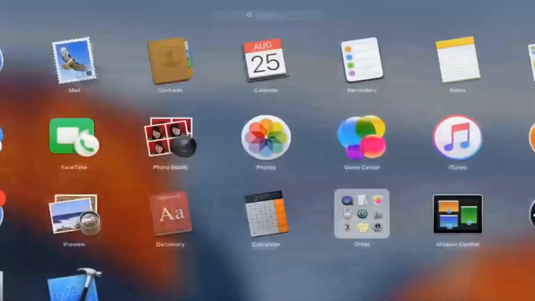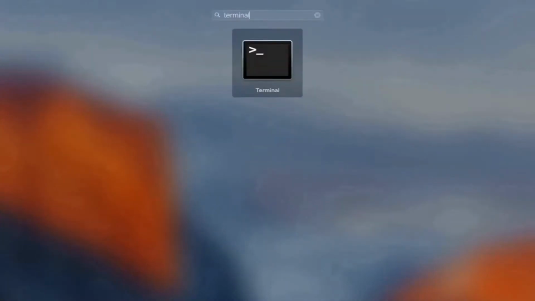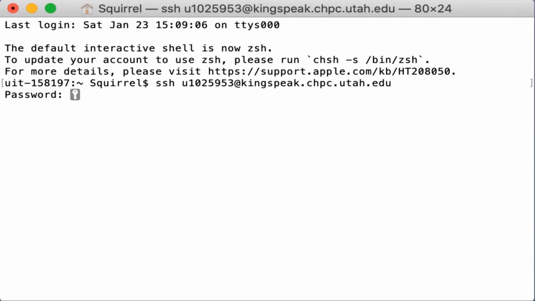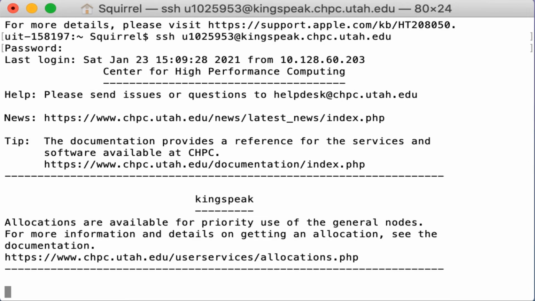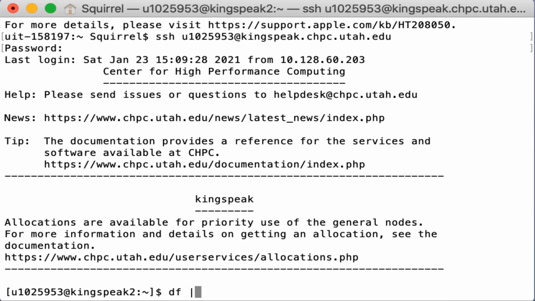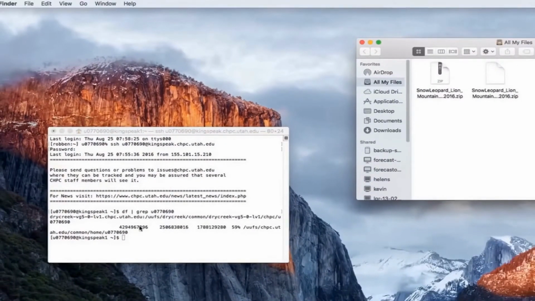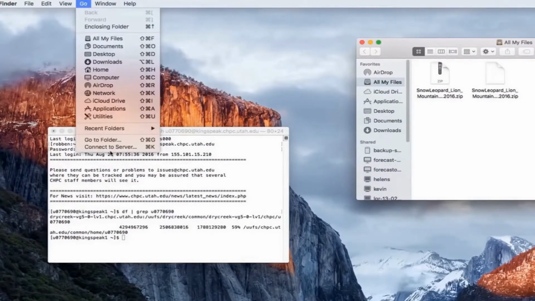Start by opening a terminal and connecting to a CHPC resource like Kingspeak using SSH. You'll be prompted for your campus password. Type df | grep and your university ID to see where your files are located. Now open Finder, click Go, and connect to server.